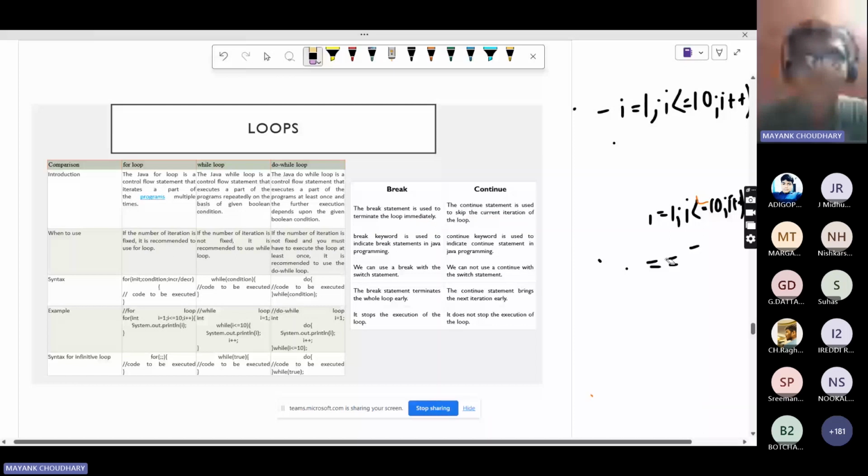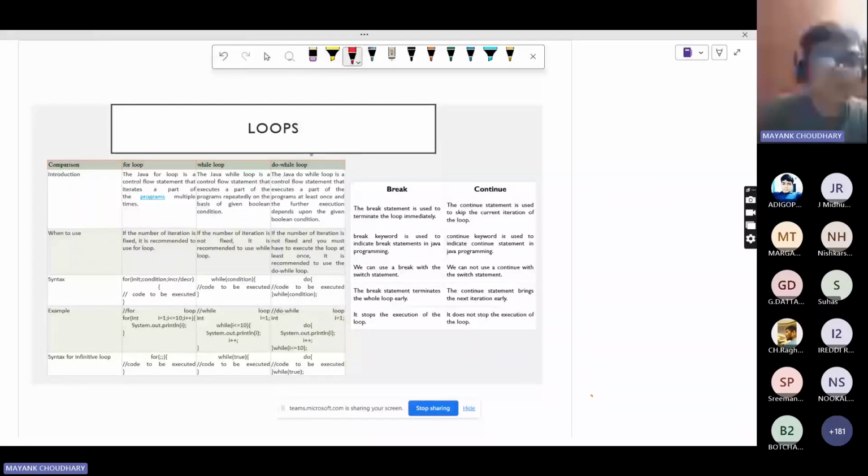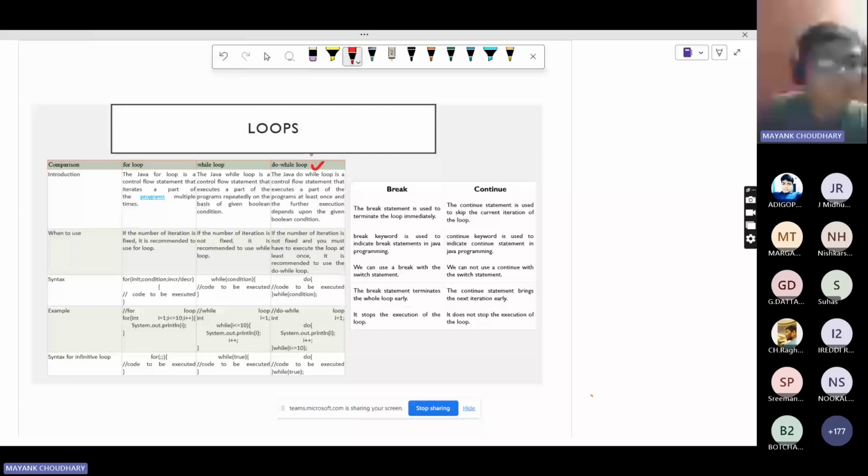But in case of do while loop, we would first be doing the execution and then check the condition. That is why the minimum number of iteration in case of do while loop is 1, because even if your condition is false at the first go, it would be executed once. But in case of while and for loop, the minimum number of iteration is 0, but it can go up from there.